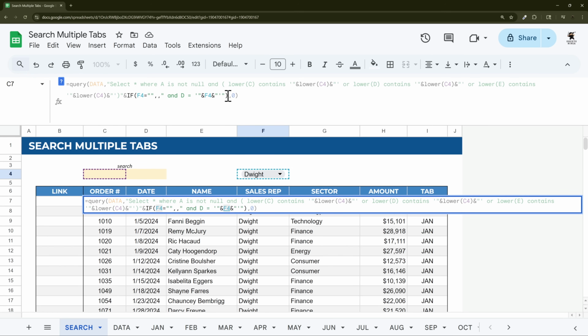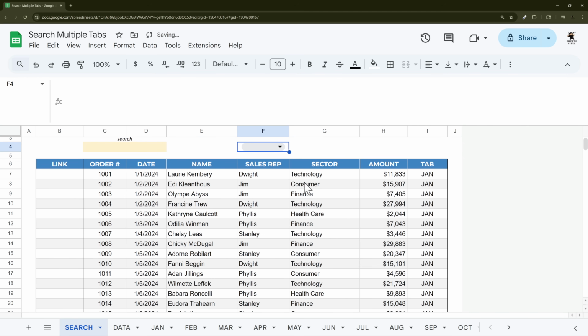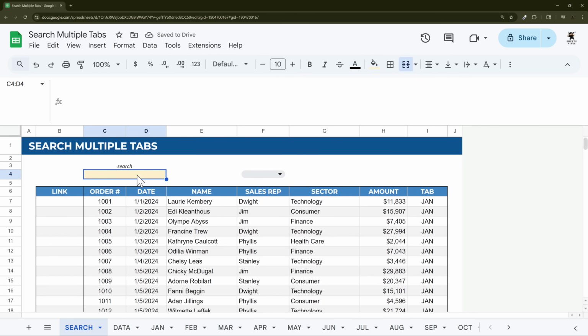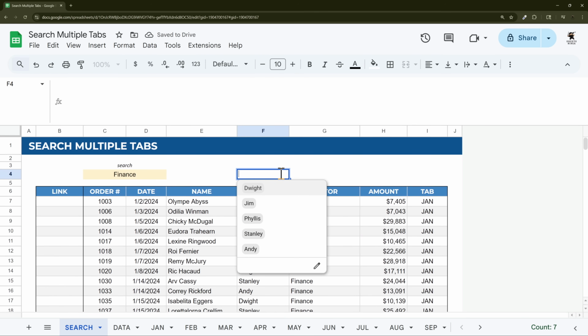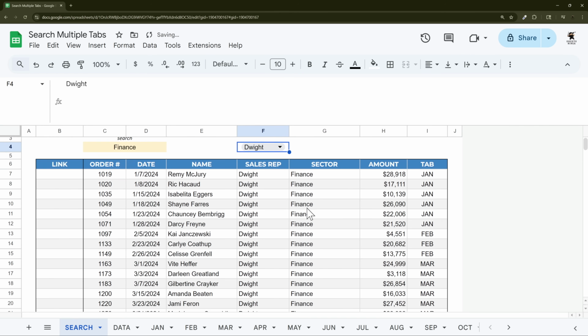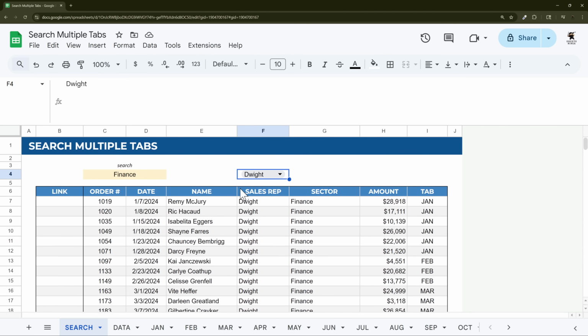So now if I hit enter, you can see it looks the same. If I delete this, now there's no search going on. And so now we could do something like finance. And now we can see just the finance is showing up. And then we could restrict by Dwight and just see Dwight and finance. All right, so that's as much as we'll go into the search functionality for the moment.